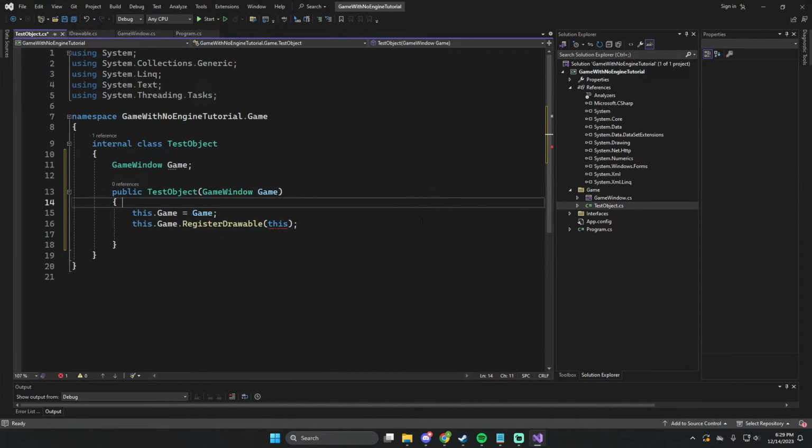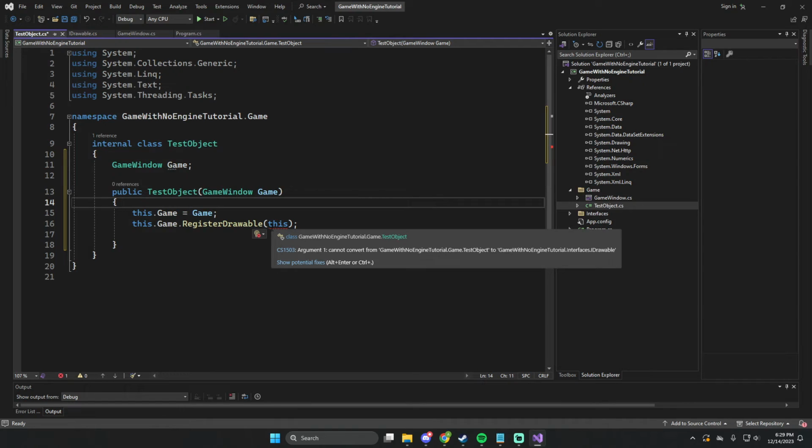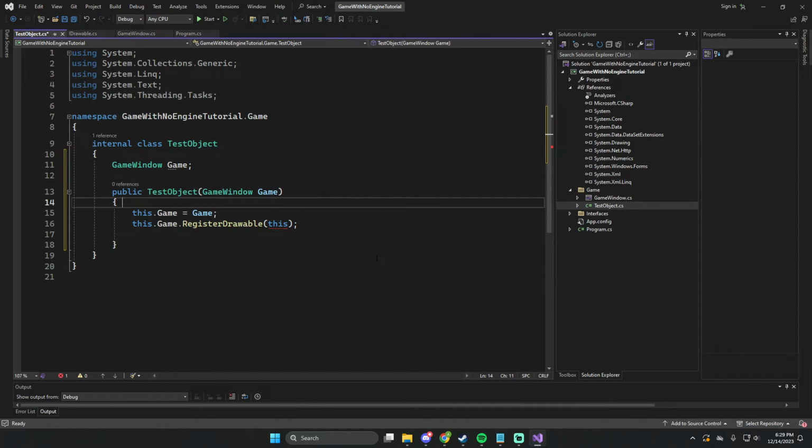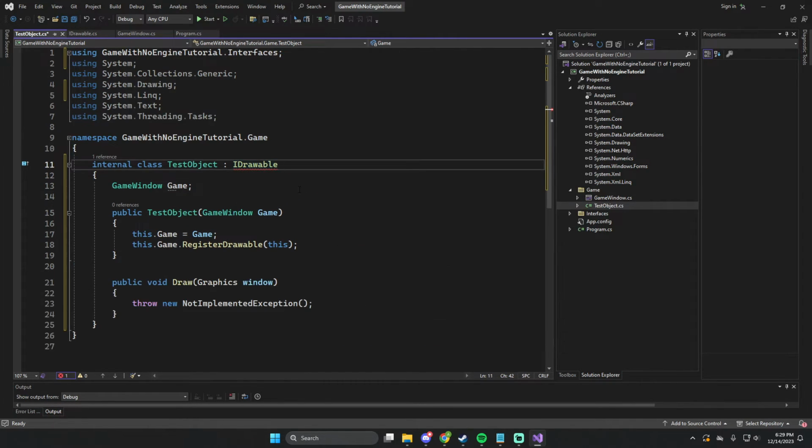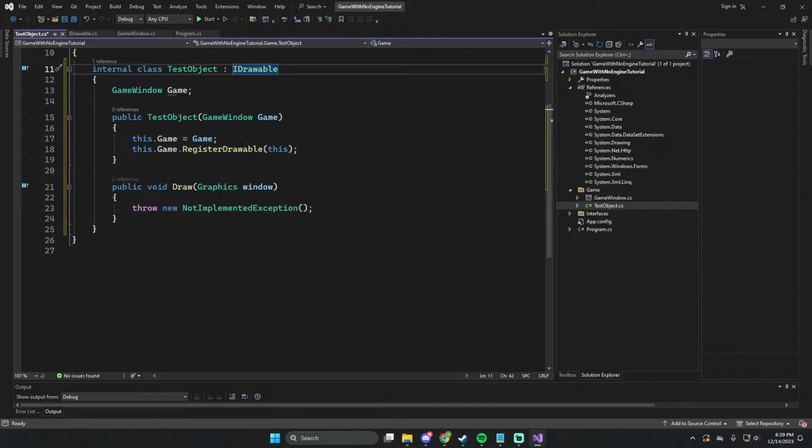this. See what happens. So it automatically tosses an error because this doesn't implement drawable. So let's go ahead and fix that. That's nice. That means it'll prevent us from doing stupid things. We can say internal class TestObject, and similar to class inheritance, inheriting from an interface is as simple as doing a colon and then the interface name. So IDrawable. And now that fixes this error, but now we get another error. Let's go ahead and implement the interface member. I'll show potential fixes, implement interface, and that'll create a Draw method.